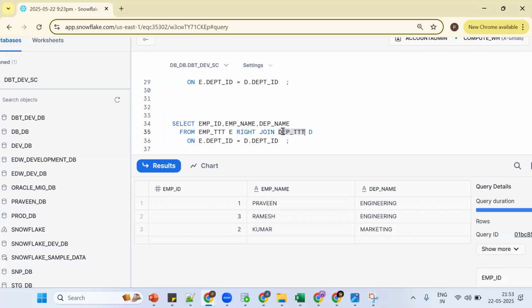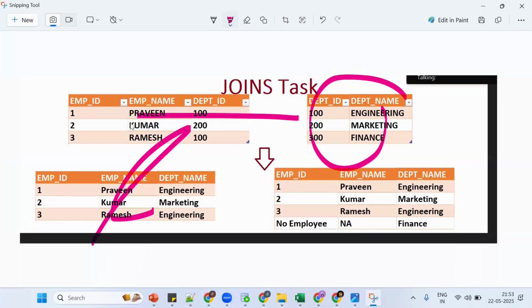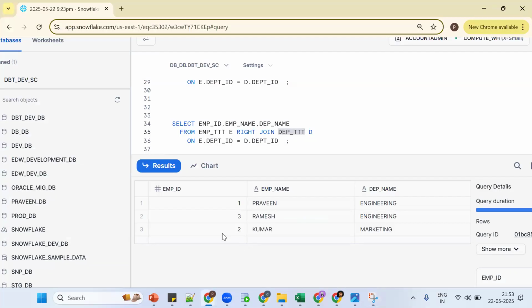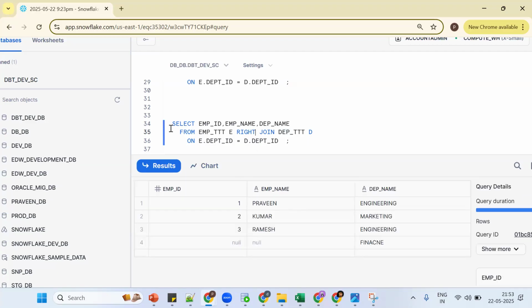What is right join? All the records from the right side table, matching records from the left side table. If records are not matching, what will we get? For these two records, we'll get null values. Same thing, extra, we'll get finance, null. That's the functionality. Got it. See, this is the functionality.